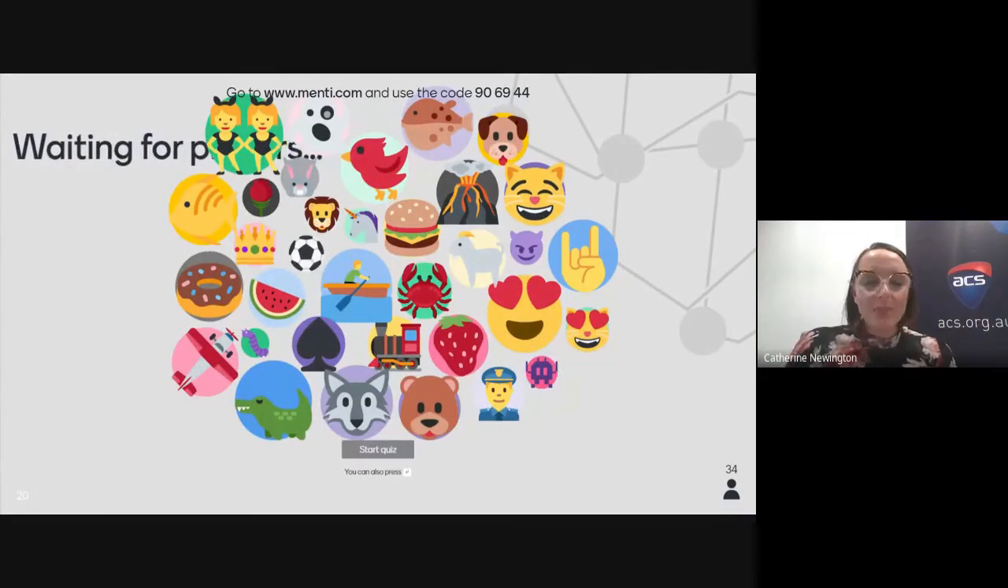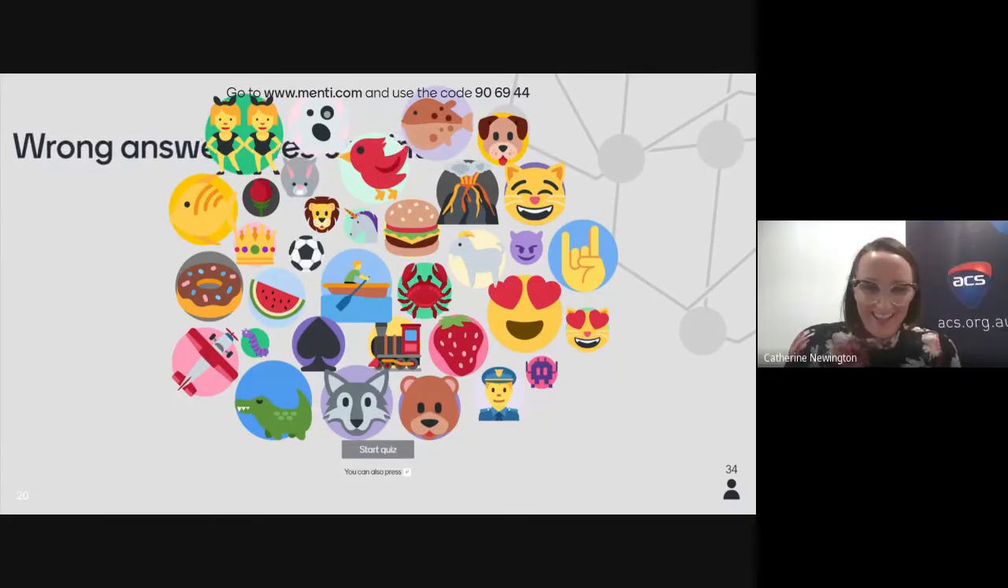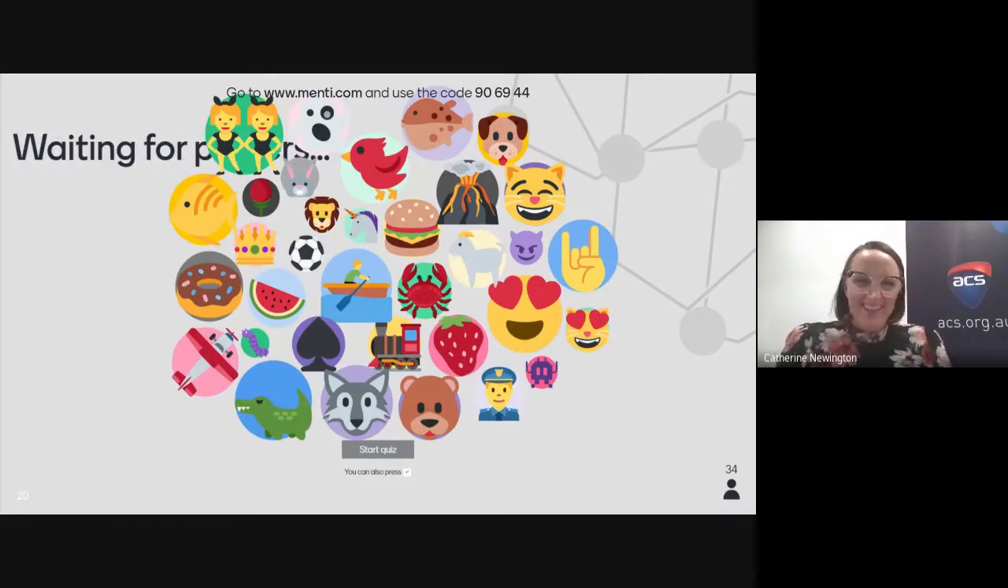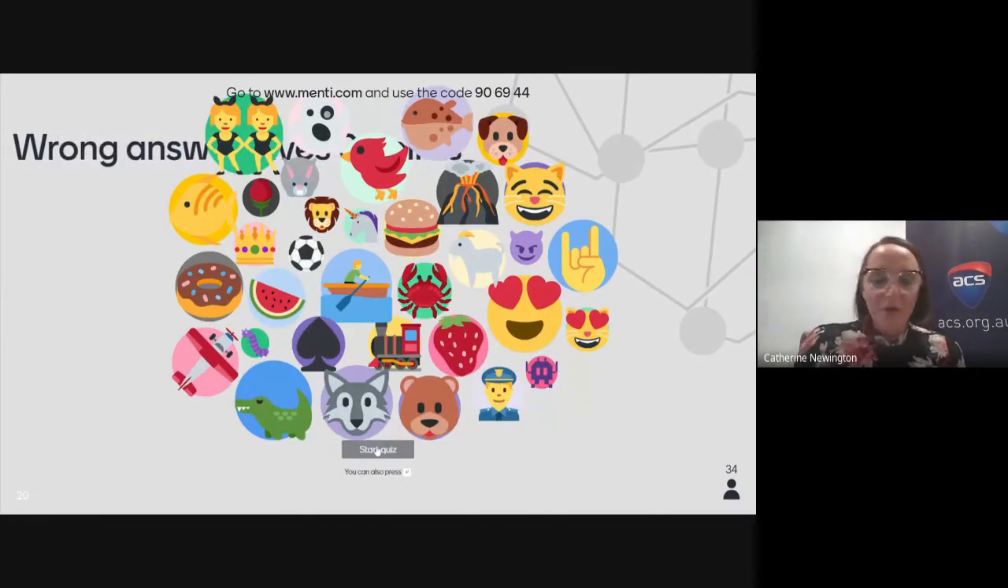I think my favorite part about Menti is all the different characters that come up. Yeah, there's a lot. Sort of like emoticons. I know. The 2 people dancing, I think that's my favorite. I was a taco when I was testing it out. I'm a little bit disappointed I'm not anymore.